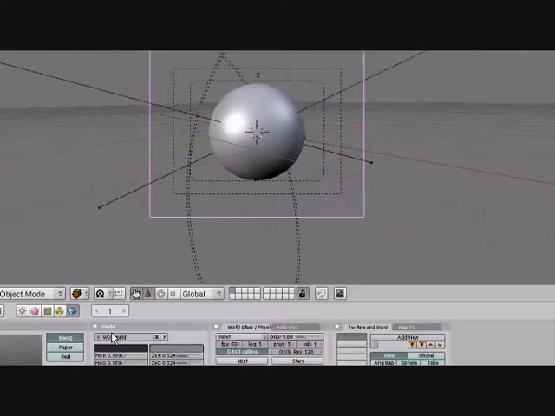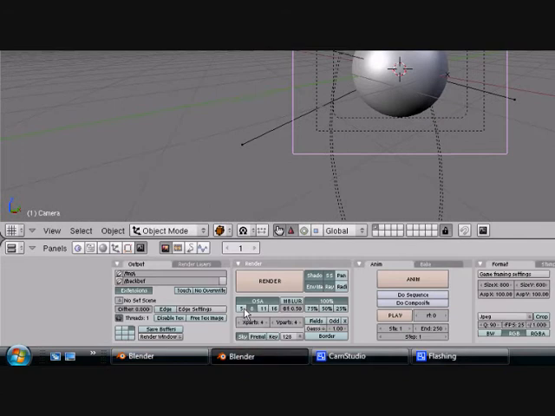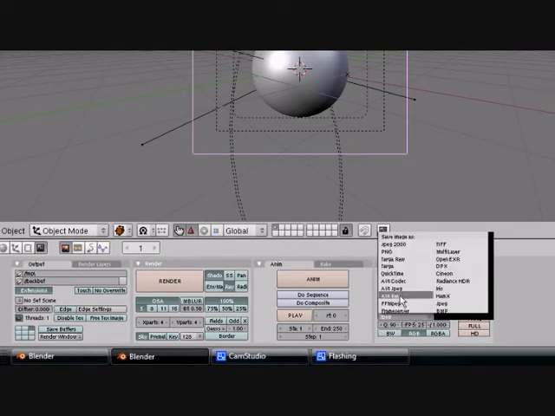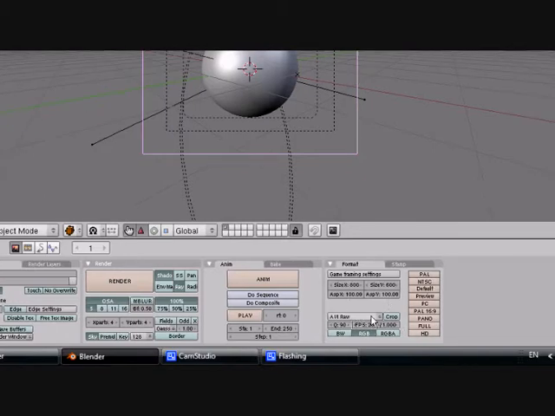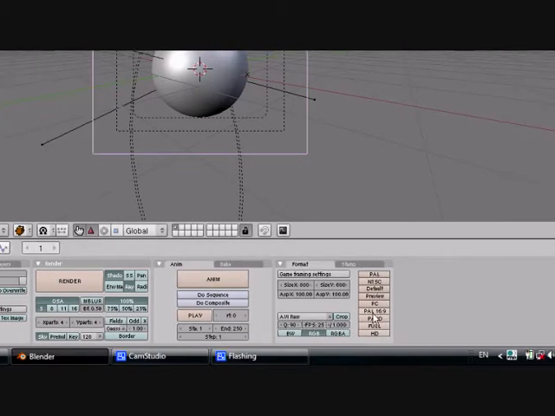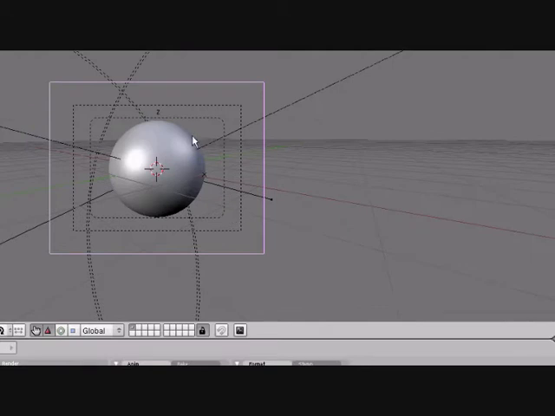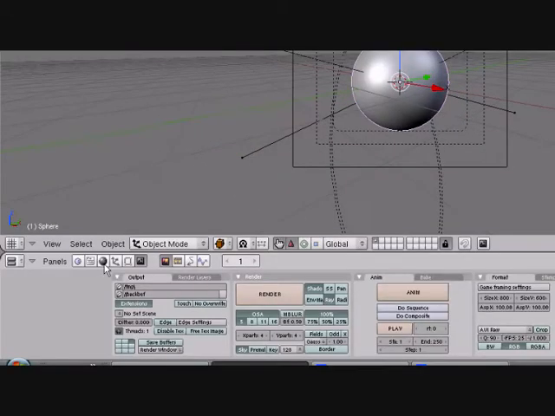Perfect lighting and everything. Now I'm going to turn this to 5. I'm going to turn these two off and keep these two on. Turn this to AVI RAW so that when we render it, we can watch it as a video. Okay, so click the UV sphere and let's set up the materials.